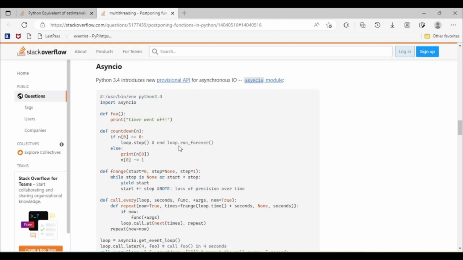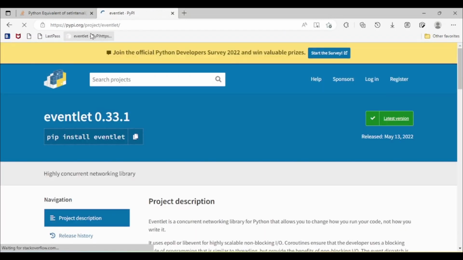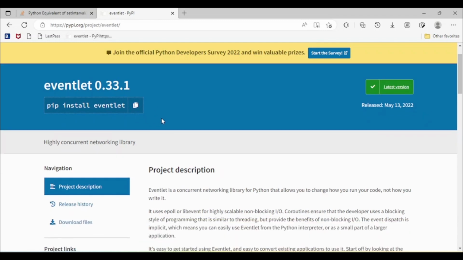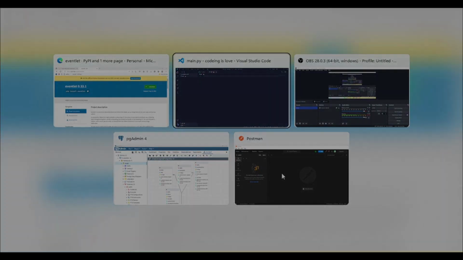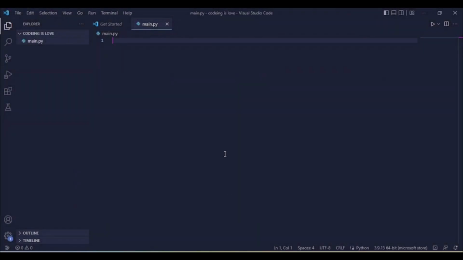Then I discovered eventlet, which is a concurrent networking library for Python that allows you to change how you run your code, not how you write it. This was the description that I found in the official documentation of eventlet. That sounds really cool. Then I tried going forward with eventlet to complete my task. So let's go forward with some coding stuff.